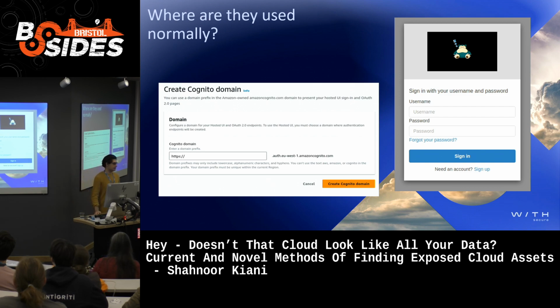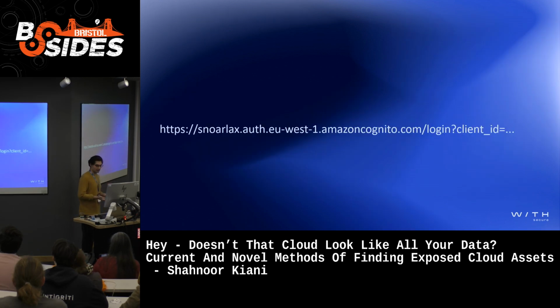When researching Cognito, I came across a feature which I found particularly interesting. And this was the Cognito hosted UI. It provides a login page which works out of the box. But interestingly, the default domain for this hosted UI is always a subdomain of amazoncognito.com. So that means if we find a URL with a subdomain of amazoncognito.com, it's likely going to be a Cognito hosted UI page. And in the URL, there's a client ID as a GET parameter. And that client ID is what I was looking for.